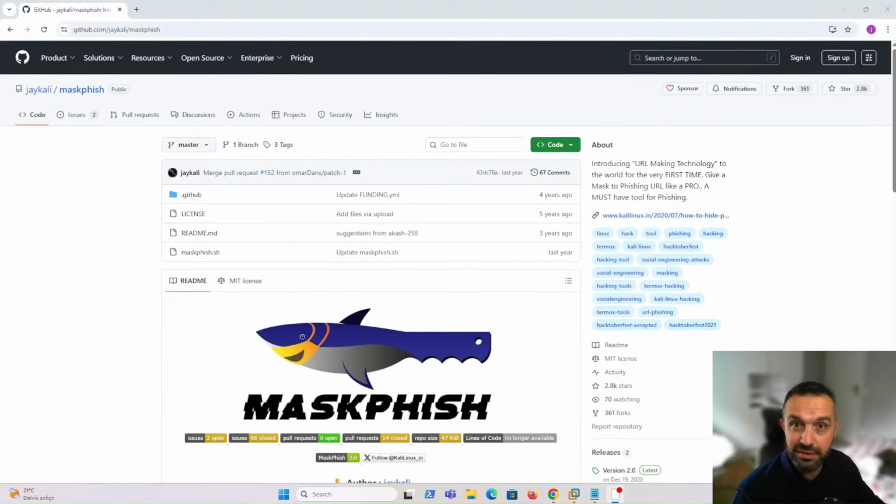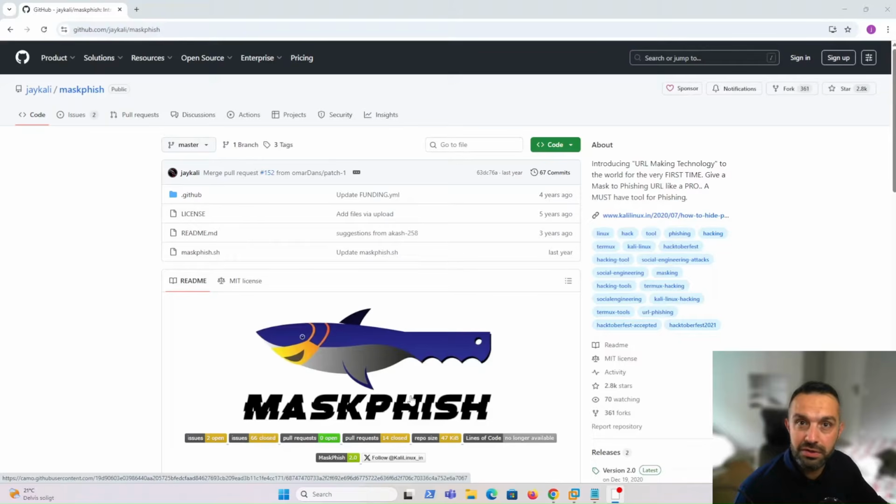So what is this Maskphish? Maskphish is a tool that makes phishing URLs look like trusted websites by abusing how browsers display URLs. It is used in real-world social engineering attacks, and here's how it works so you can recognize the danger.